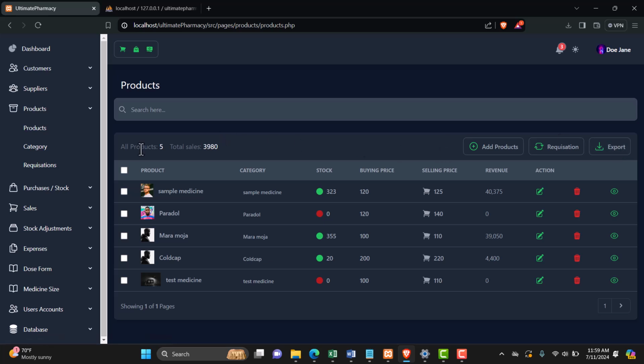Right. Here I'm also seeing the number of products that we are dealing with so far in the stock. We also have these colors that help us to know when we are running out of stock and when we need to restock.